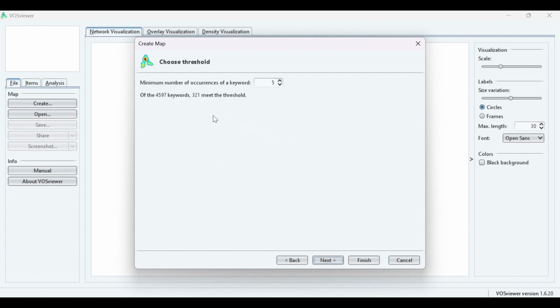Now here we can see, based on our records, there are 4,597 keywords, and of those 4,597 keywords, with the 5-time occurrence, 321 of them have been selected. But we don't do analysis on 300 keywords. We want a lower number of keywords. We're looking for the most significant keywords in our search study.